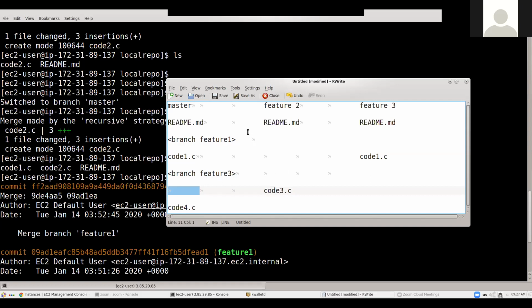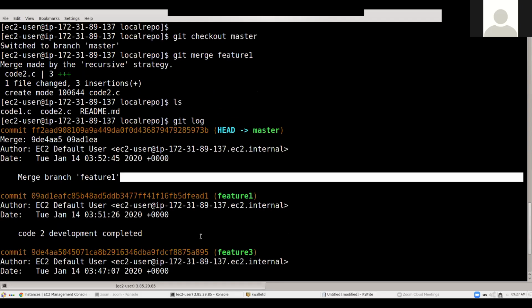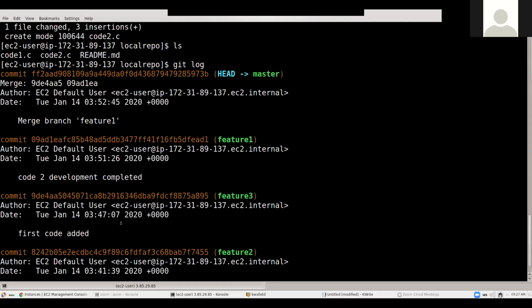At this point of time during feature 1, what happened? We had readme and code 1 over here. Code 2 came after that because on time it was later. Just look at the time. Code 1 was committed at 3:47. Code 2 development completed at 3:51, on a different branch. At 3:52, we merged them. So when we merged, my code 2 came after code 1 because that was the actual time.